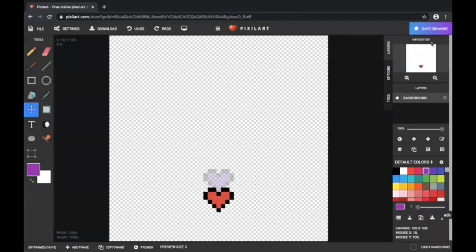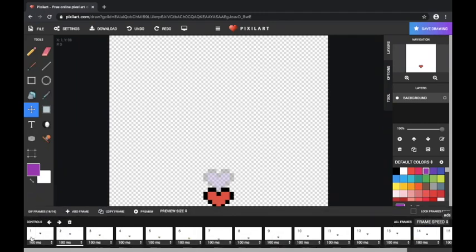Once I'm happy with the colors and the motion of my animation, I can actually change the speed. You can change the speed to 5 seconds, 2.5 seconds, 1 second, half a second, or less. Once I've made all of my final changes, I can download my animation as a GIF.